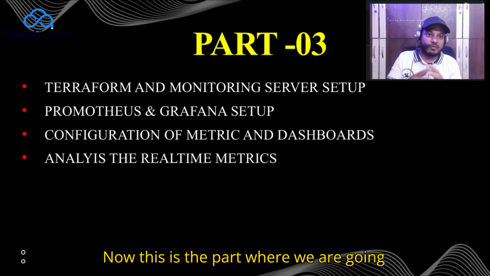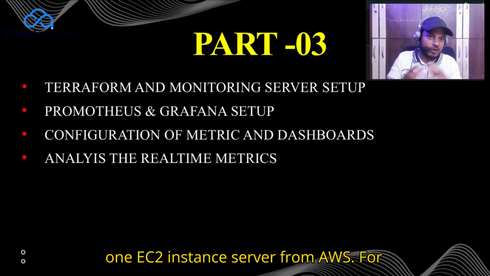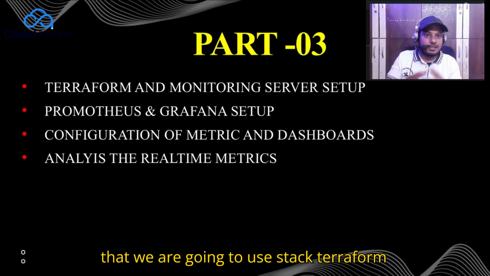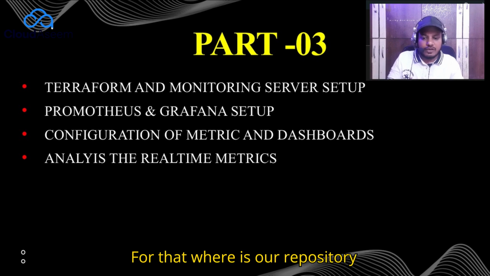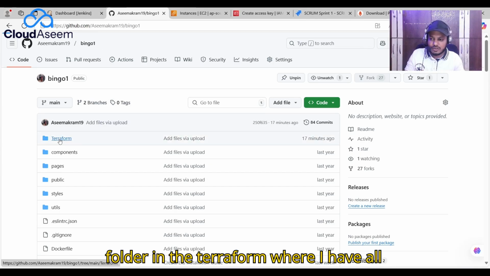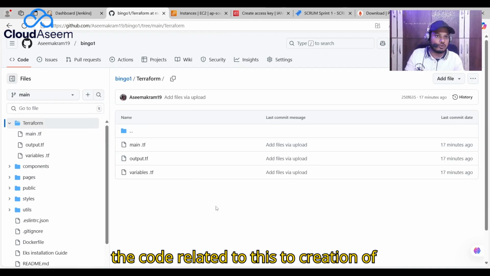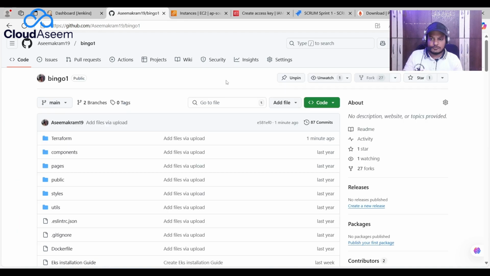Now this is part 3, where we are going to integrate monitoring within our project. For that monitoring, we require one EC2 instance server from AWS. For that, we are going to use Terraform to create one virtual machine on AWS. This is the repository where I have a Terraform folder with all the code related to the creation of one virtual machine, that is the monitoring server.